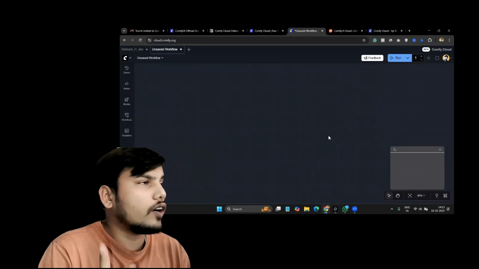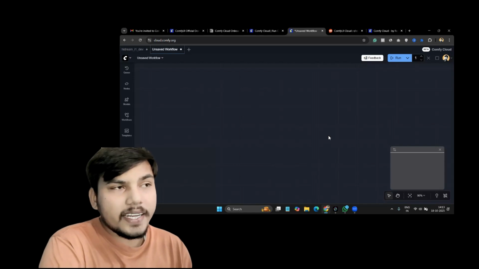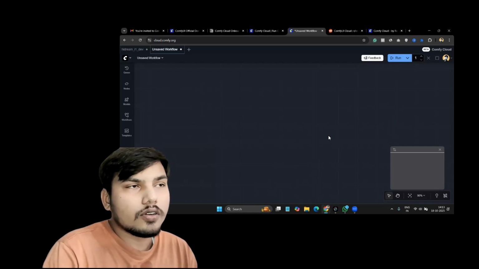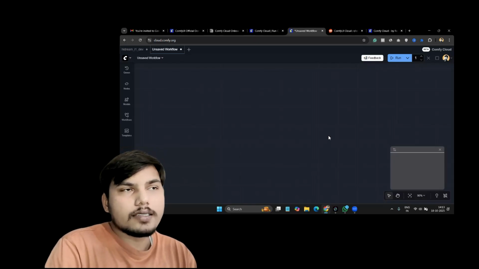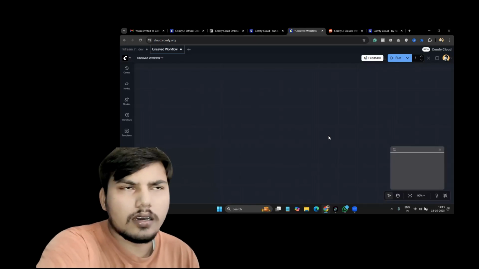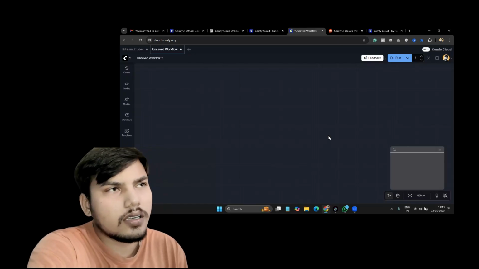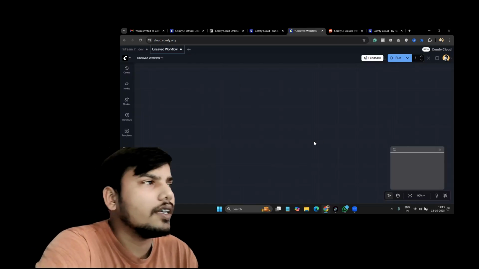But as of now, for beta users, it's definitely completely free. If they release public access, then I think there will be a subscription-based or credit-based model, just like Runpod or AWS.